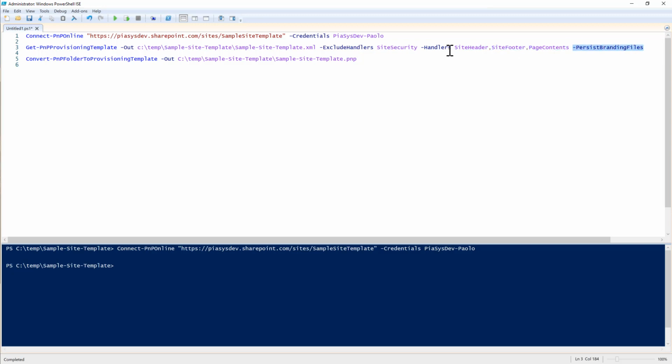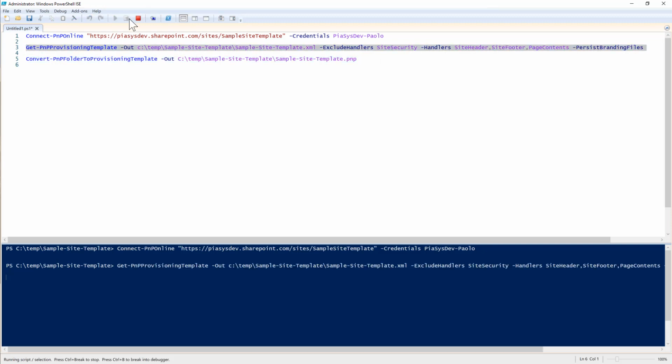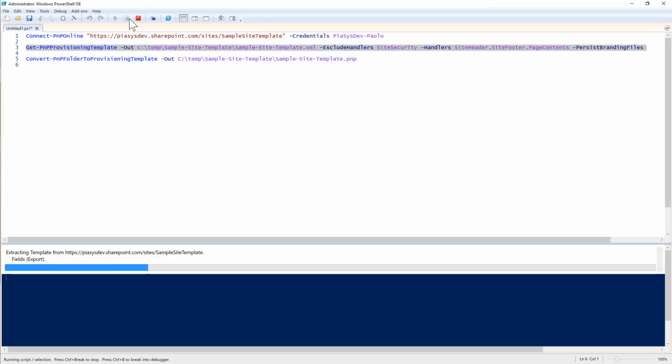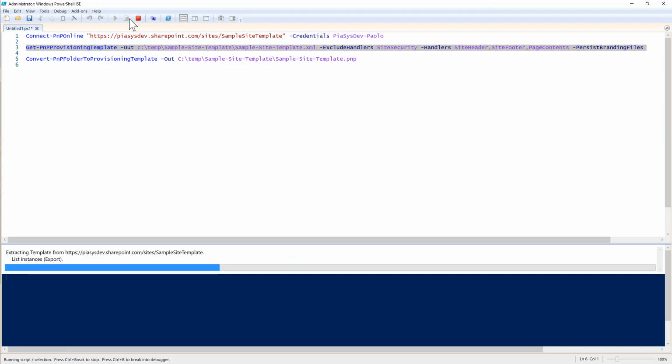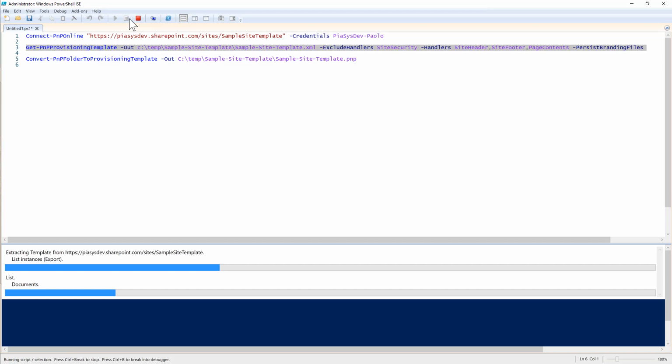And I will persist all the branding files, which means that the custom logo for the header and footer and the images used in the home page will be persisted on my file system. So if I do that, and let me execute this command, I will have a .xml PnP provisioning template file on my file system, together with all of the site assets that are needed to reprovision the same user experience onto another target site collection.